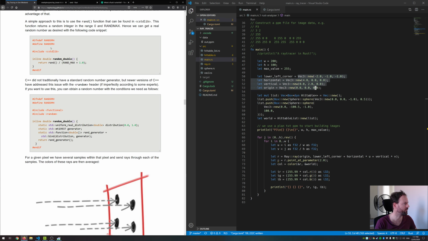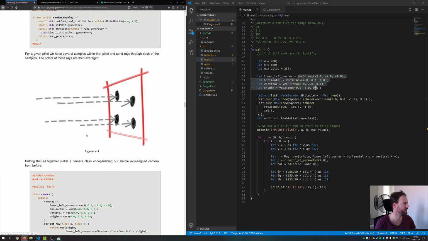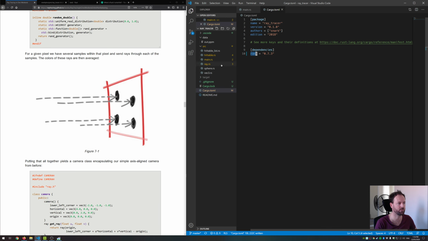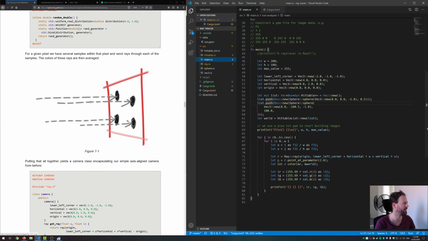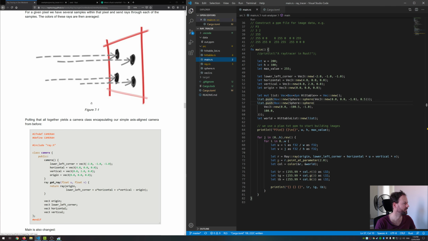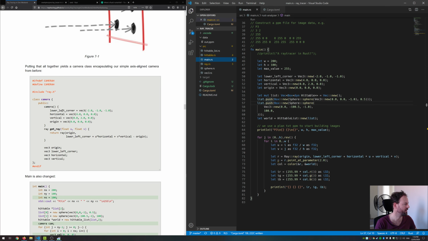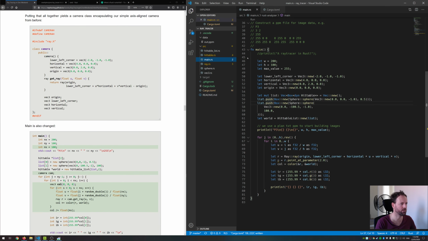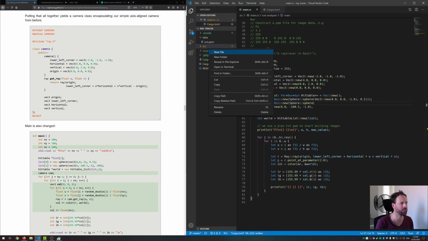I'm not going to start with the random stuff, because I'm just going to use the rand crate for that. I don't think I need to build my own class like that, or my own module. And then we will need a camera, so let's go and build that.